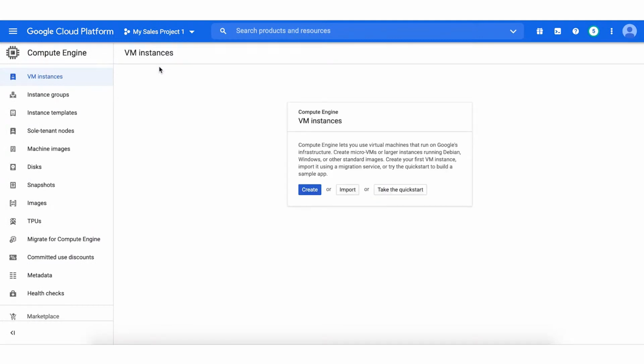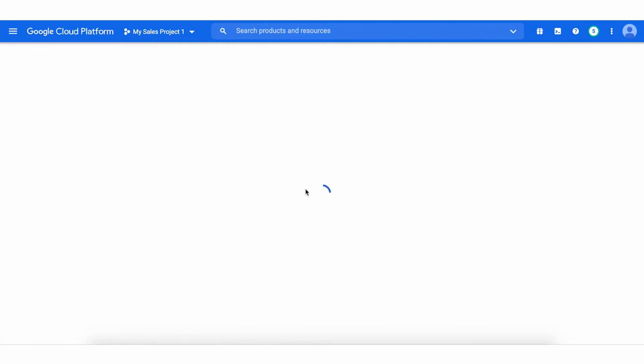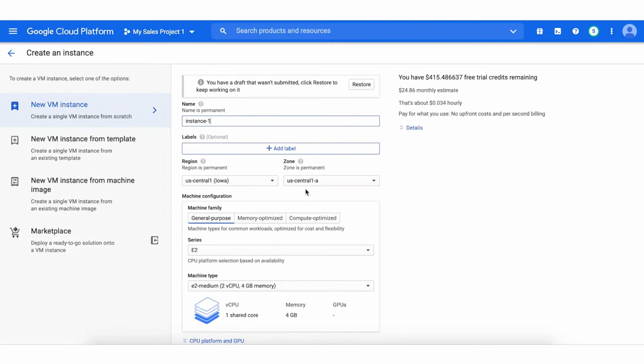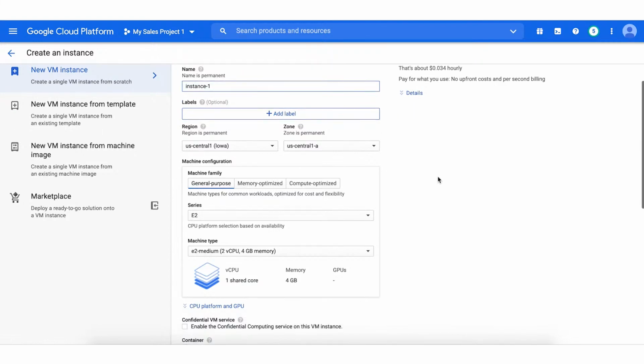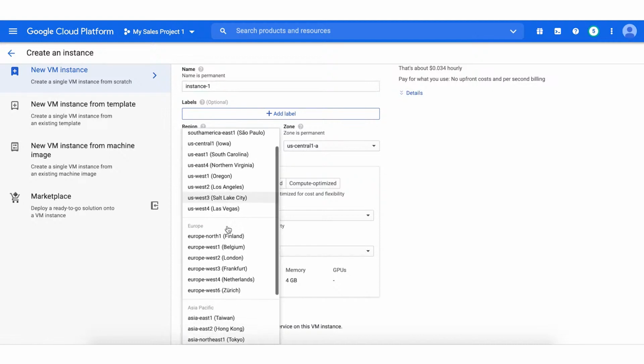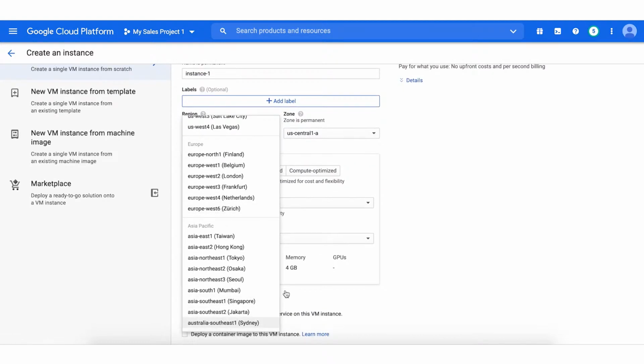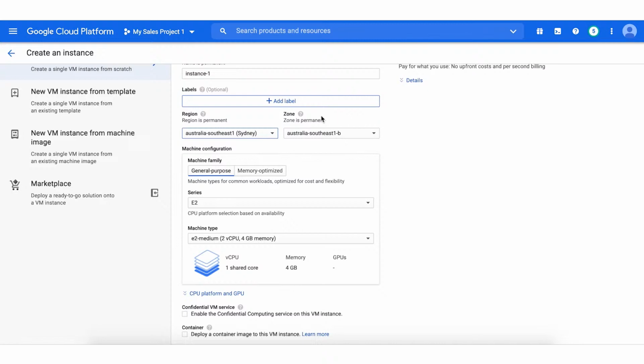Because we have no VM instances created, we're going to go ahead and click create, but there's other options here. You could import or use a quick start template. Okay, we're going to keep using instance 1. You can enable labels, which is great because you might want to label it with a team name or a business project so that you could do chargeback. There's a lot of different things you can do. The region we want to choose, as discussed earlier, we want to keep things in Australia. And then we've got this thing called zones.